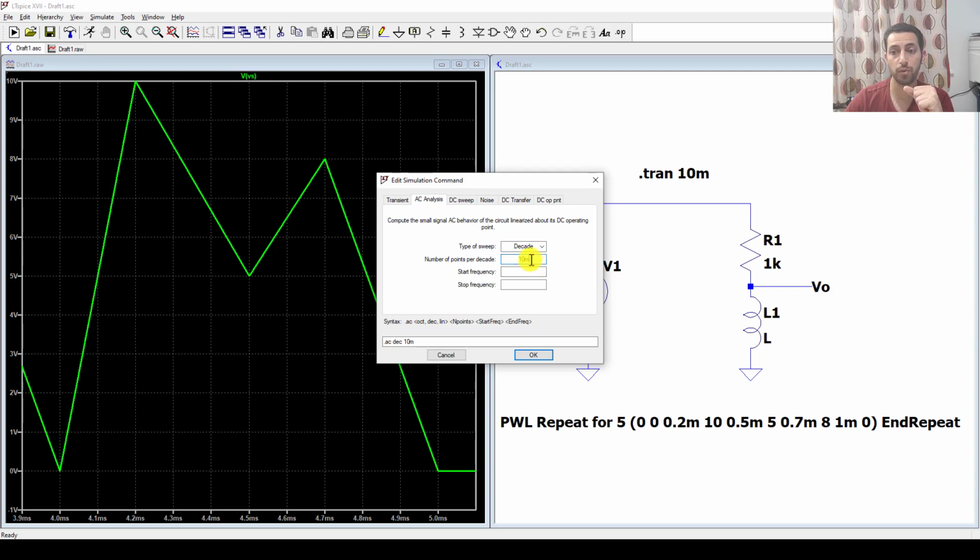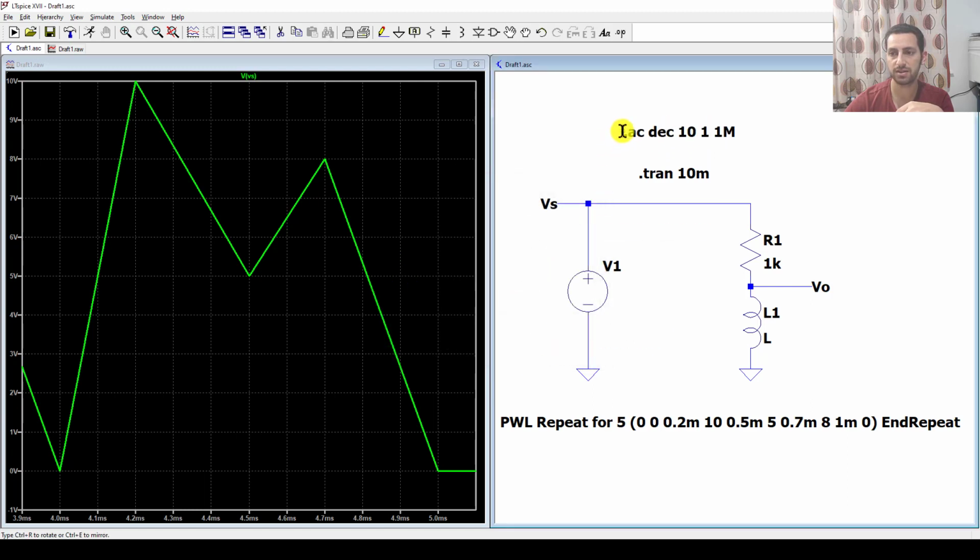And what's the number of points per decade? Keep it as it is, maybe, for example, 10 points. What is the start frequency? I will say the start frequency is 0. The end frequency, say 1 mega. Okay, and it says the start frequency must be positive. That means it doesn't actually accept 0. So let's use 1. Okay, and here is my command. This one will be cancelled.